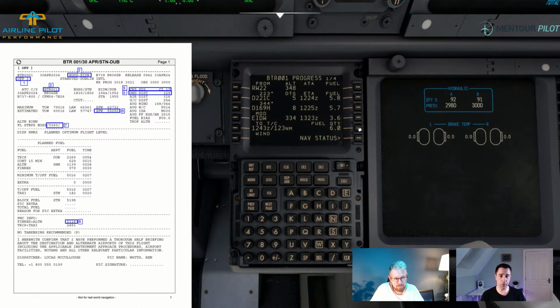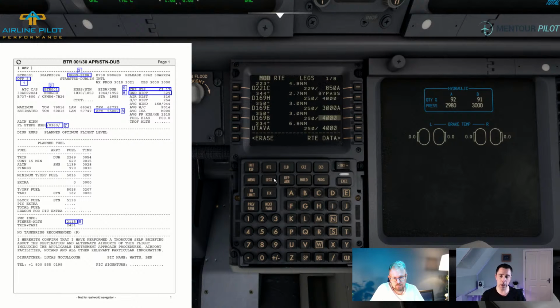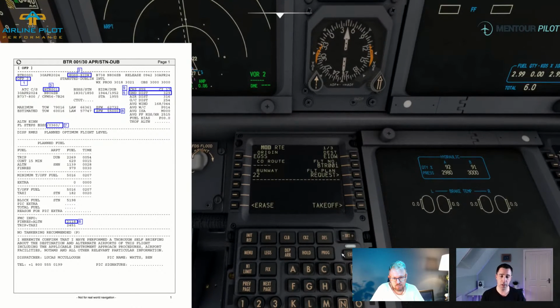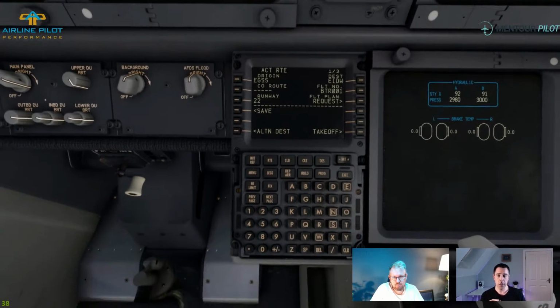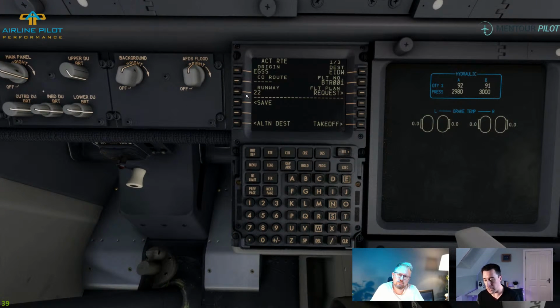Yeah. So once we've cross-checked the distance and the arrival fuel, now we go back to your legs or your route page, and now and only now can we execute it. And when we execute it, that light goes out, and now everything goes magenta, which we'll show you in a minute. Okay, so that's the route check done.